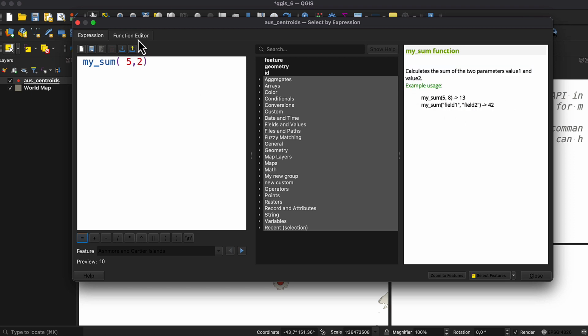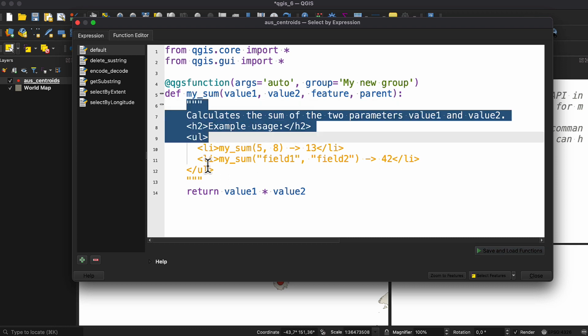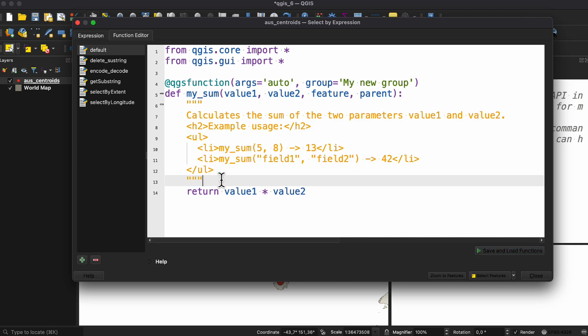So how can we do it? We can use a string, and in the string you can use HTML, to write the description of your function. It can be useful for those cases when you write a function not only for yourself, but for someone else. It will be useful. So let's create a new function that will select features only in the current extent.